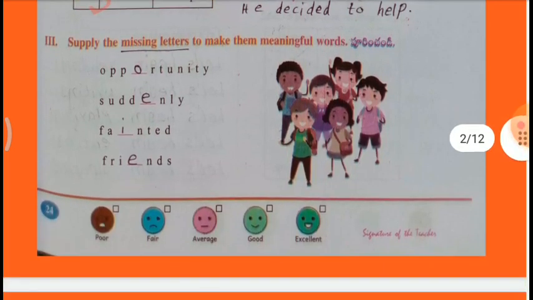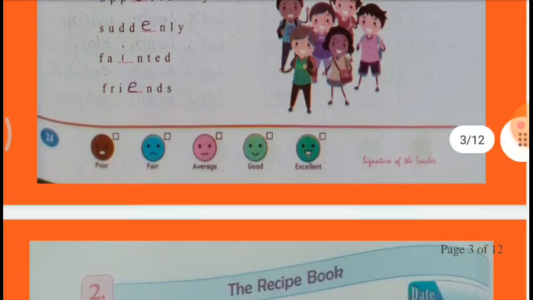Third Roman. Supply the missing letters to make them meaningful words. Opportunity, O-P-P-O-R-T-U-N-I-T-Y, opportunity. Suddenly, S-U-D-D-E-N-L-Y, suddenly. Frightened, F-R-I-G-H-T-E-N-E-D, frightened. Friends, F-R-I-E-N-D-S, friends.